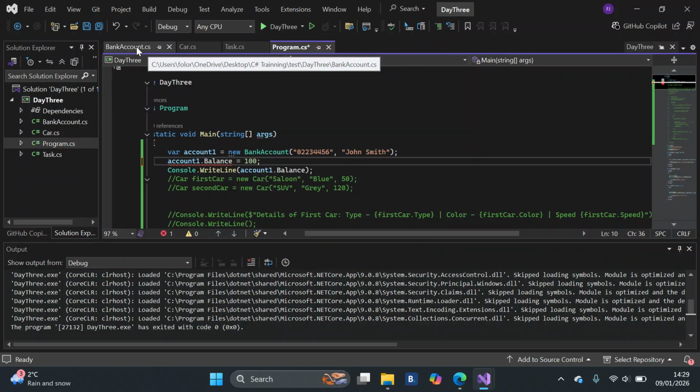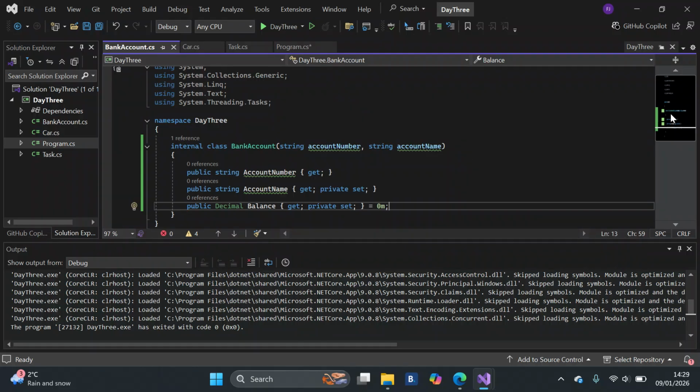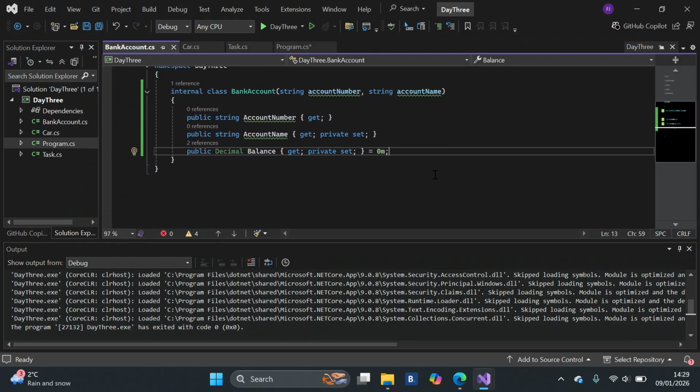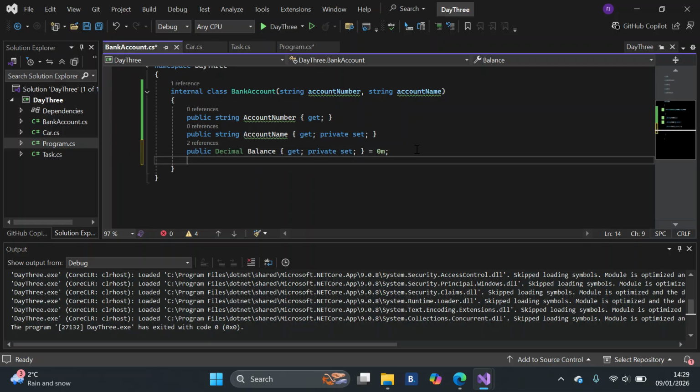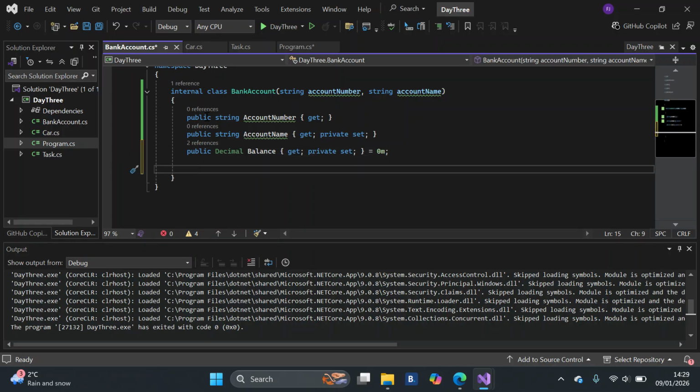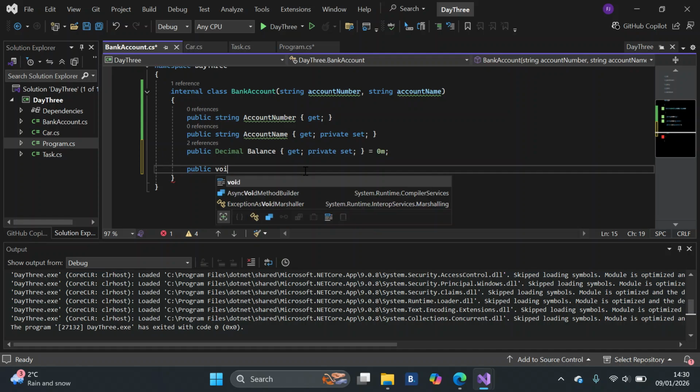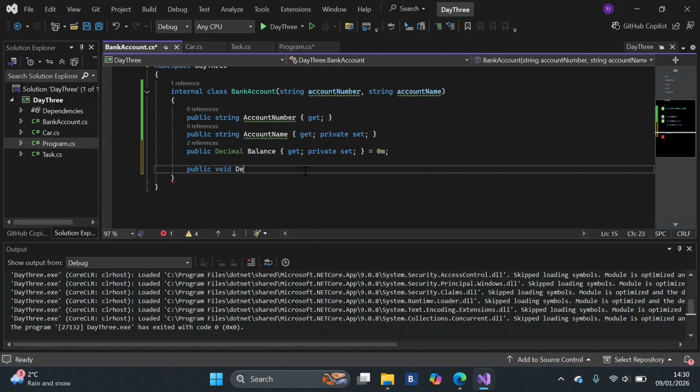So to be able to have access to this balance, now let's create what the bank account can do. This is what the bank account has. But now what can a bank account do? A bank account can deposit, can withdraw. So let's go public void deposit.